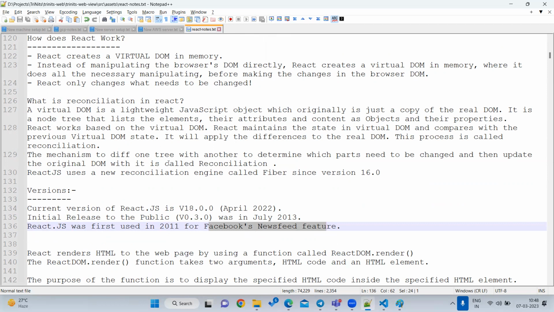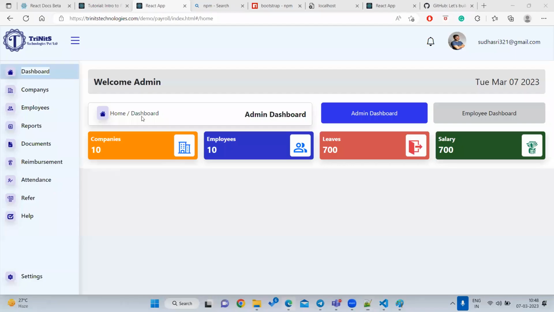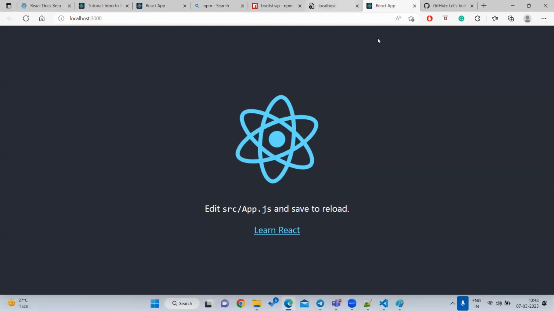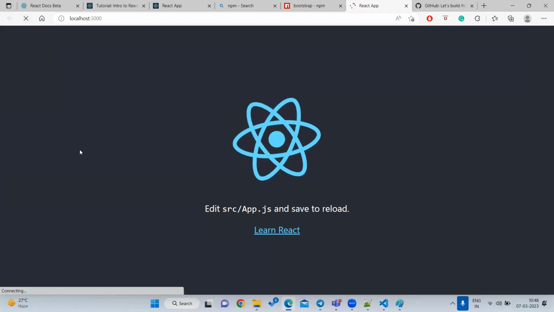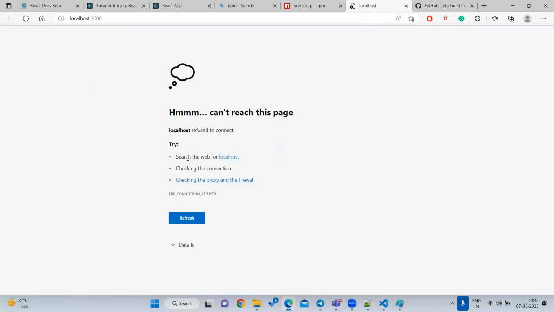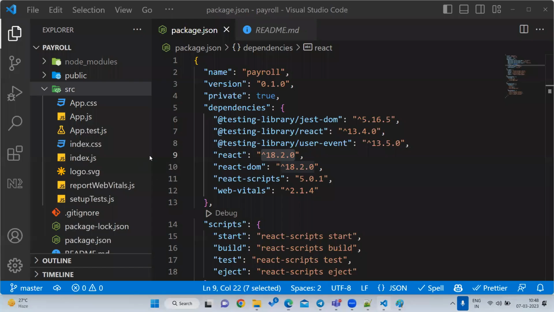Now they will ask, whenever I open this localhost 3000, how does this application come up? That is the question they are asking. To answer this, let us start the project. So how to start the project? Tell me.